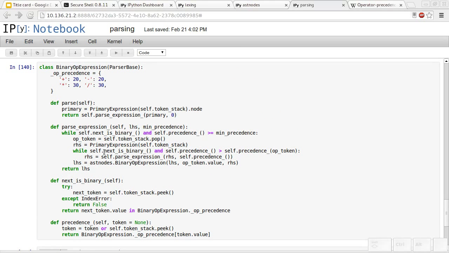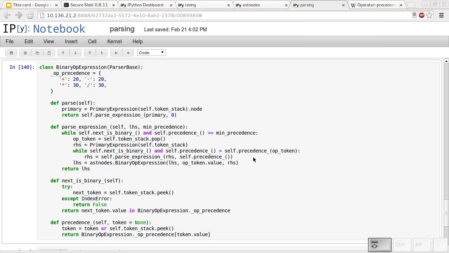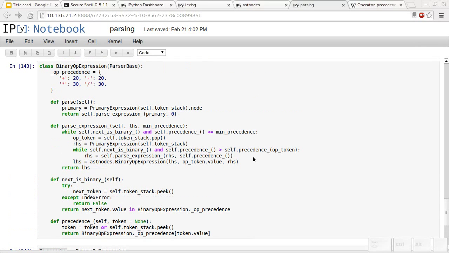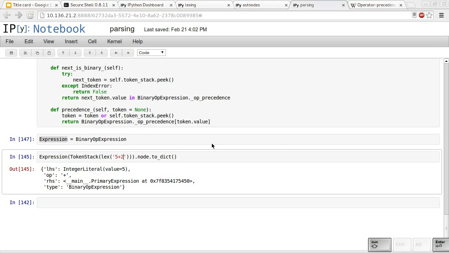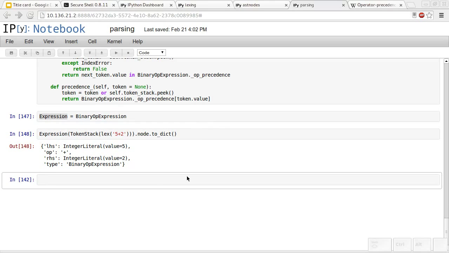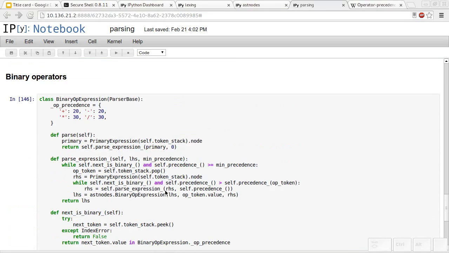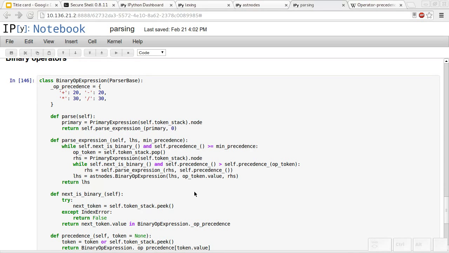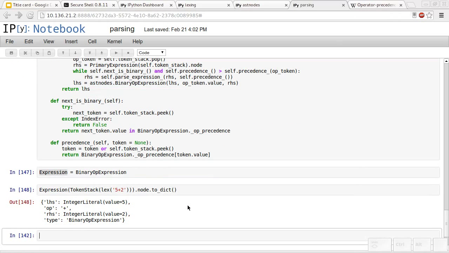We need to take the node. So right hand side equals parse expression, and we need to take the node out of that. No, so this should return a node. What is that? Oh, because that should... there. Right, okay, there we go. We've written a parser. It's a bit complicated here with the binary expression and a bit of debugging to take it out, but it's mostly a transliteration of the Wikipedia page.